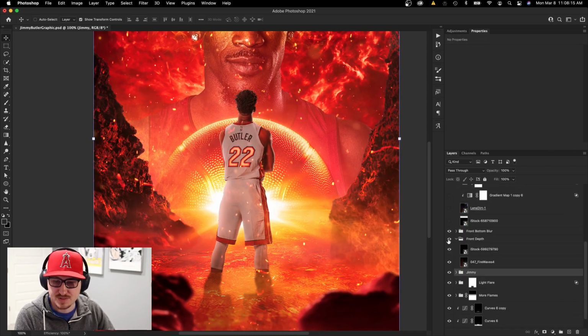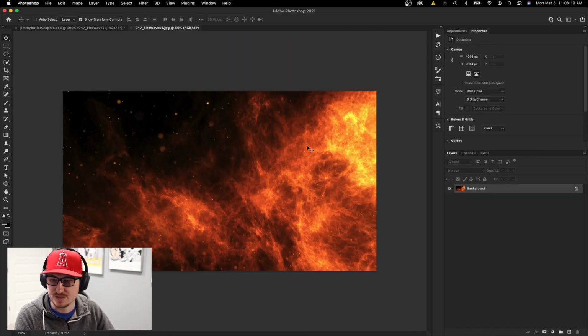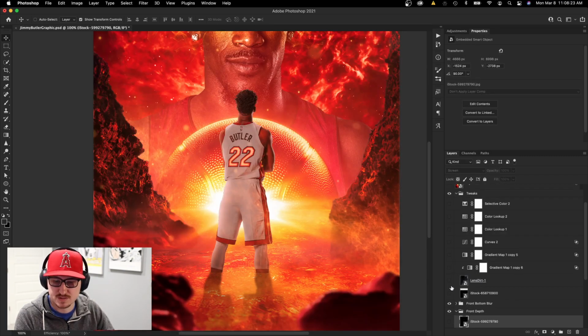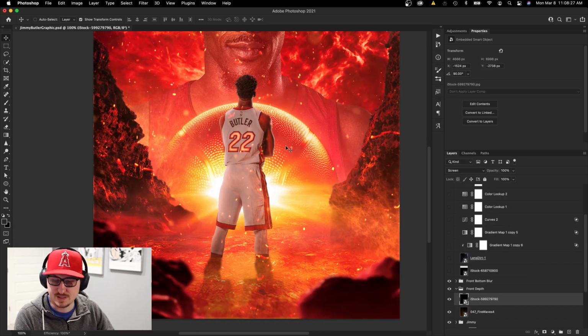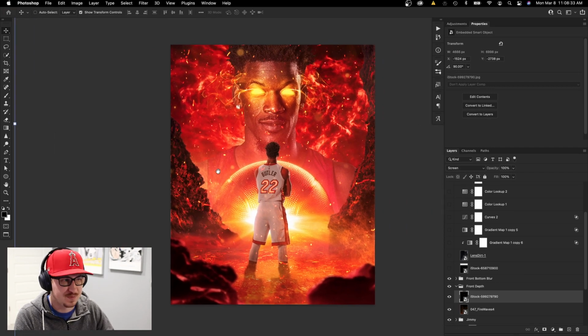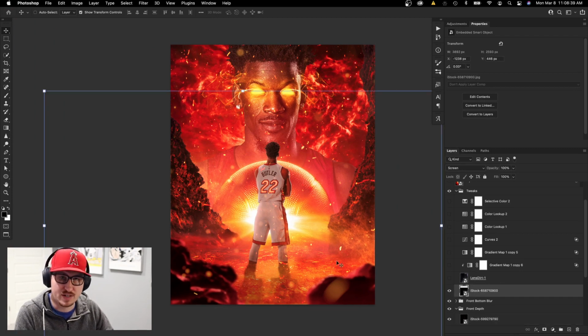So then we have some front depth. So these are just some stock images of some fire and stock images of some sparks that I have in the front here to add a little bit of depth. So this is what we've got going on. There we go. Let me move it so you can see it. And then I have some tweaks in the front. So I've got some more sparks in the front.